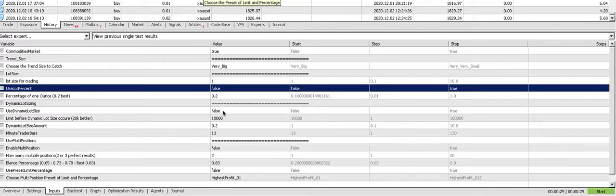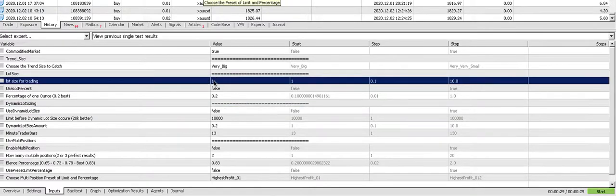Also, the second setting, which is a dynamic lot size. Dynamic lot size is basically, instead of using a static lot size, for example, here we have 1, we can actually enable this to true, and say I want to use 20% of my balance, or 50% of my balance, or 80% of my balance, right? So for now, I have 20%, but I'm not using it. I will not use it for the first test. So I'm going to set it to false.